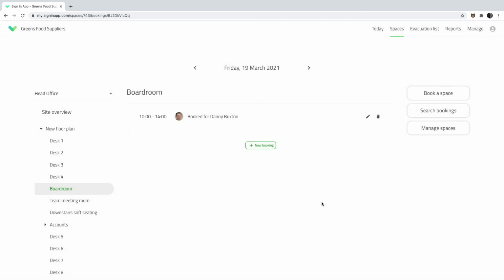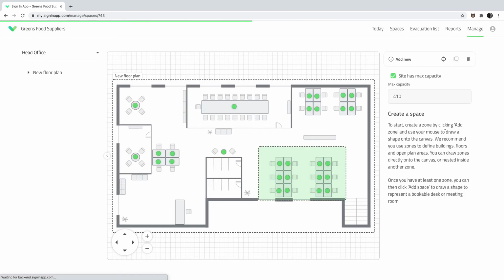We would recommend you do all the bookings through the Companion app, but this is a handy way for people who either don't have Companion app, use the portal regularly, or someone who's booking on behalf of somebody else. And there we go. That's an overview of Spaces.